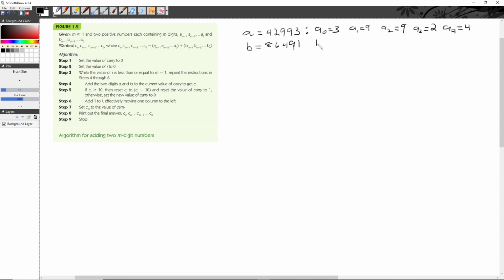Now we're going to say b sub 0, again, it's starting from here, equals 1. B sub 1 is going to equal 9. B sub 2 is going to equal 4. B sub 3 is going to equal 6. And b sub 4 is going to equal 8.